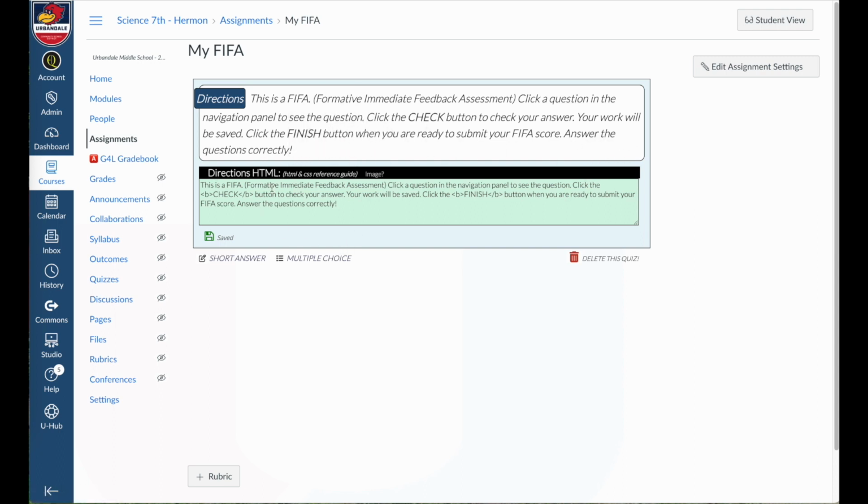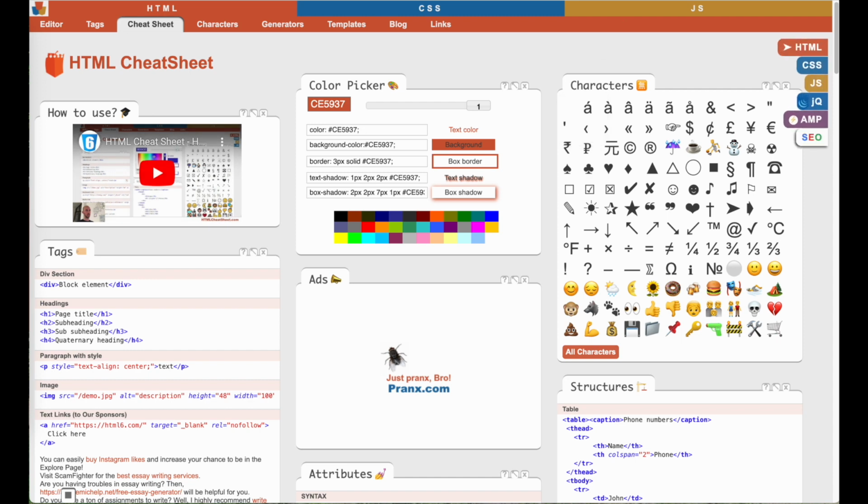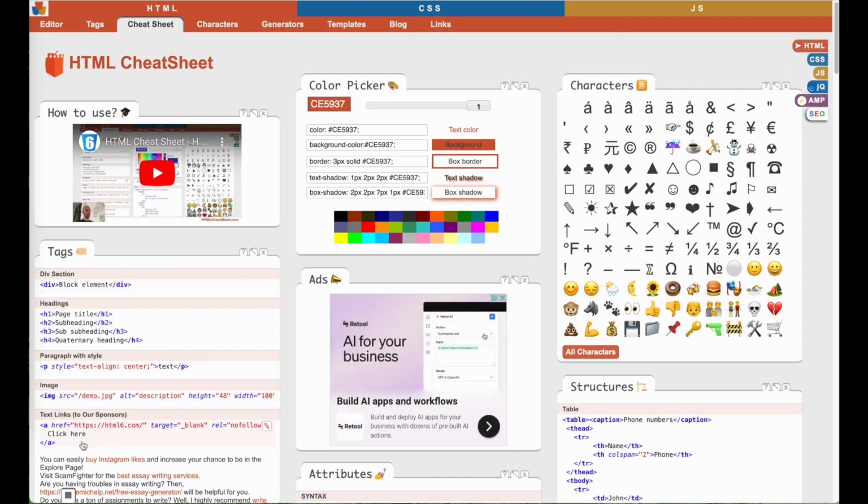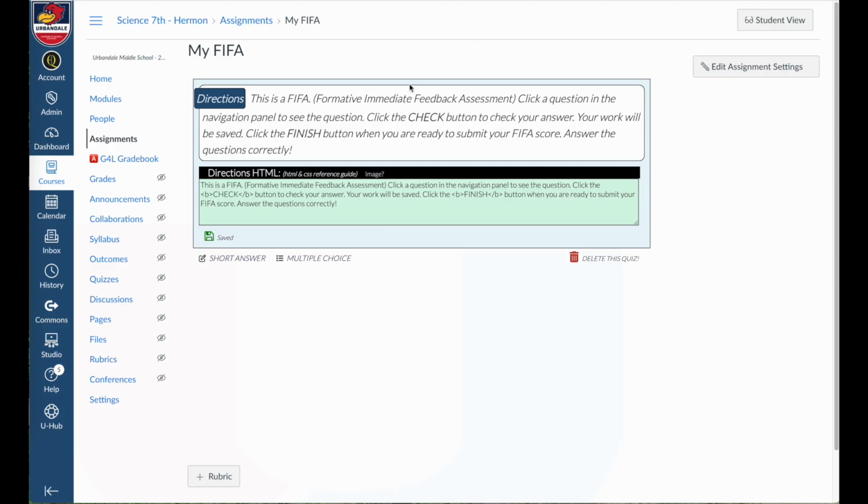So this takes HTML, as do all your questions, and some of you might not know much about HTML. That's fine. You can just type in your stuff if you want. But if you want to get a little tricky with some things, there's an HTML CSS reference guide here. If you click on this, it'll open up this HTML cheat sheet and shows you a whole bunch of really simple little HTML things you can do. We're not going to go over that too much right now. You can learn how to do that later.